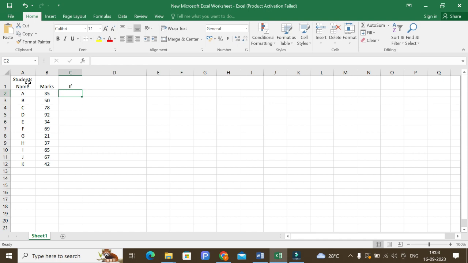Suppose these are the names of the students from A to K: A, B, C, D, E, F, G, H, I, J, K, and further I have given their marks. You can say their total marks: 35, 40, 50, 78, 92, 34, 69, 21, 37, 65, 67 and 42. Now I have taken a limited number of students here, but the number of students can go up to 100 or more than that.